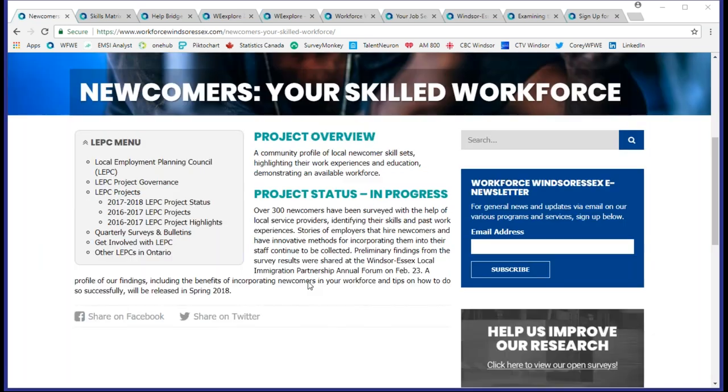An example of a way this report can be used is employment service providers can use the profile and skill sets to increase their ability to work with newcomers and to better match newcomers with available employment opportunities. Another example of how employers could use this is to recognize the skills of an available workforce and connect with employment service providers to find newcomers to meet their workforce needs. And we believe newcomers would be one of the solutions to filling the current skills gap that we find in Windsor Essex.